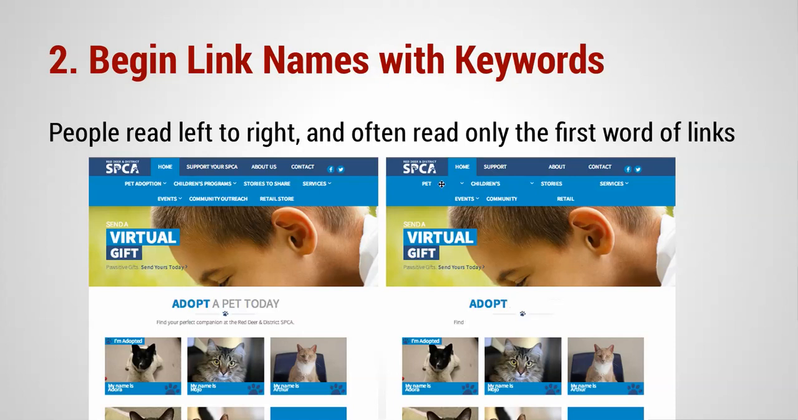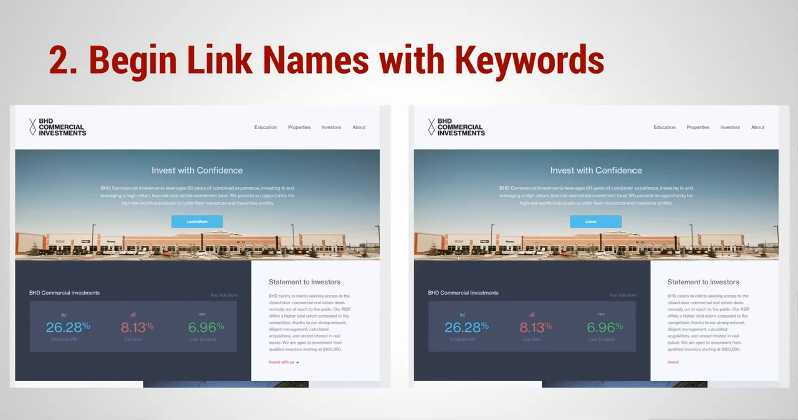This pet clearly goes to animals. Community clearly has something to do with the community. Stories are clearly stories. Children's is clearly where you would click if you had kids. Let's look at another example.